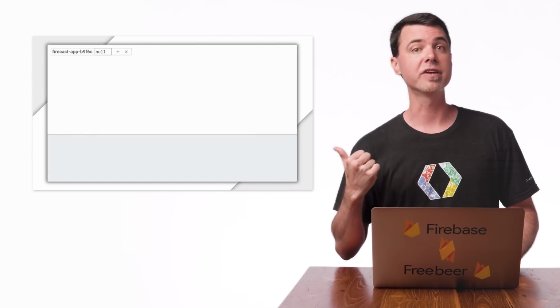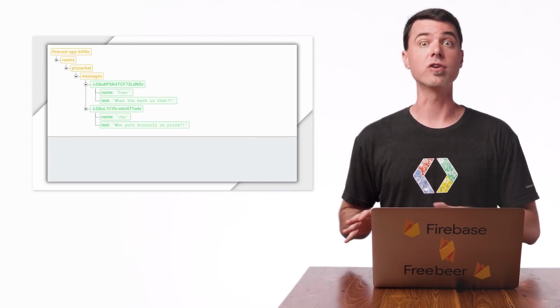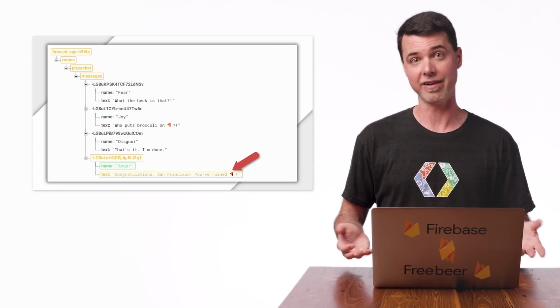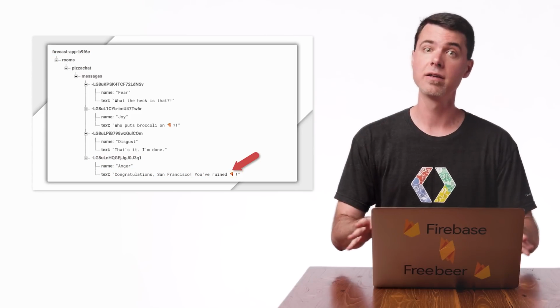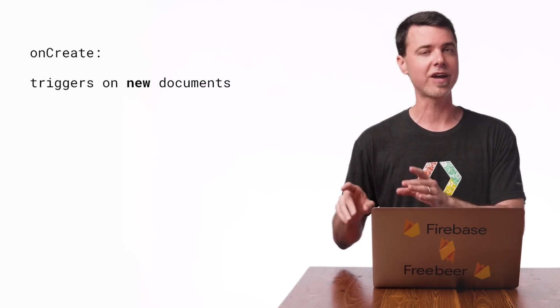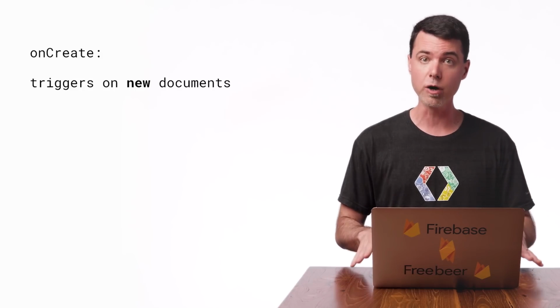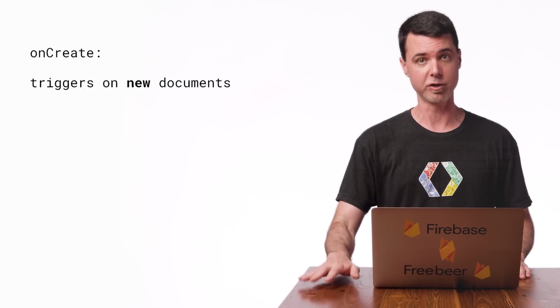In my last video, I implemented a database trigger using onCreate that changes the word pizza to a pizza emoji for all new messages added to a chat room. It works great for that, but it doesn't work if someone edits their message after it was added. That's because onCreate triggers only fire when a new node appears in the database that matches the configured path.